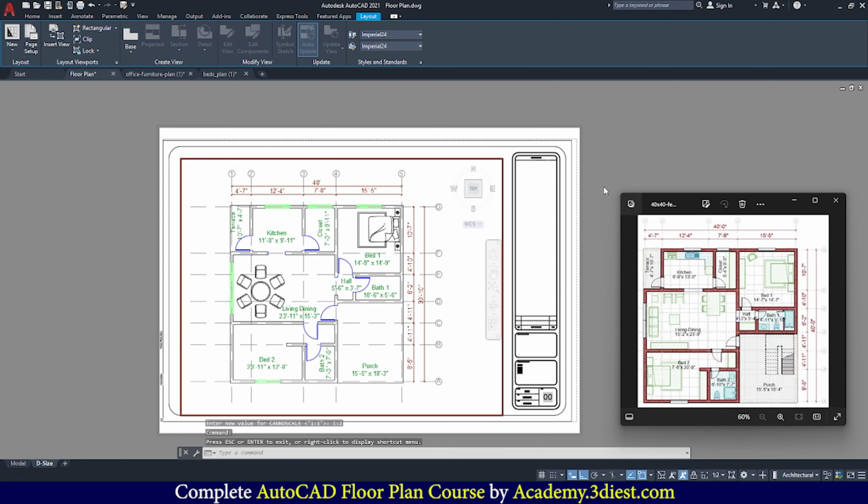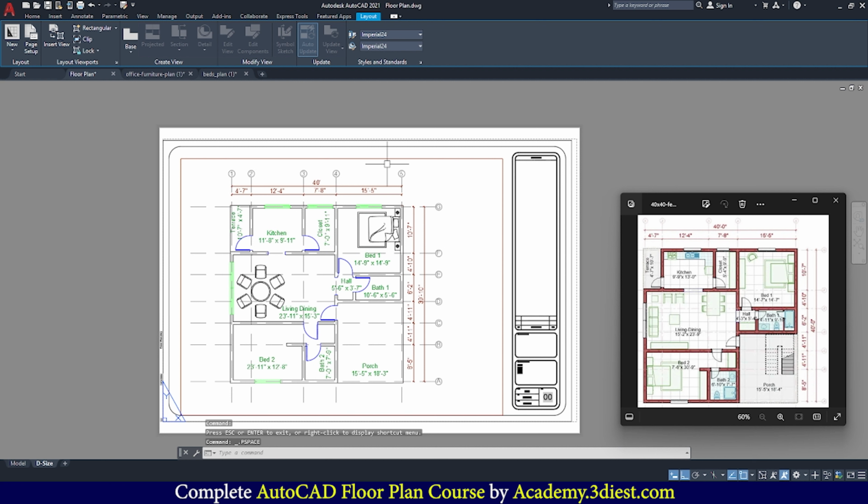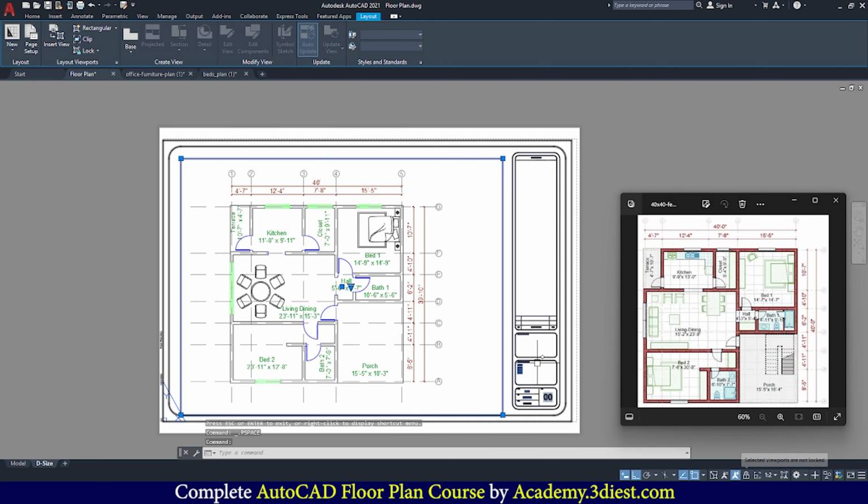And now if we double click outside, here you can see this is now set up to be printed on an A2 paper size. If we select the viewport, I can see that the scale is 1:2. So this is how you can prepare your plot for printing.